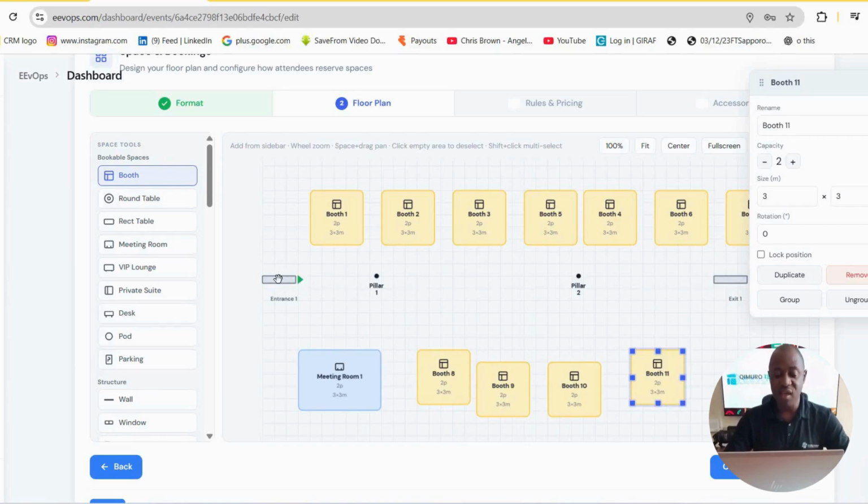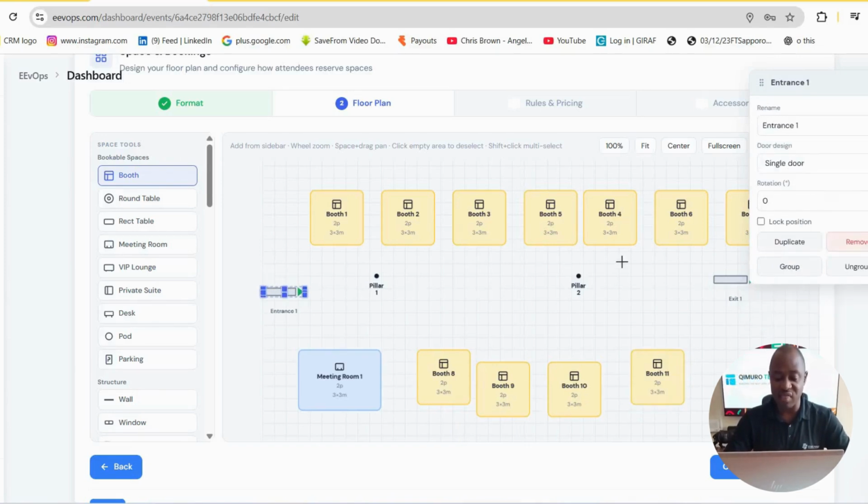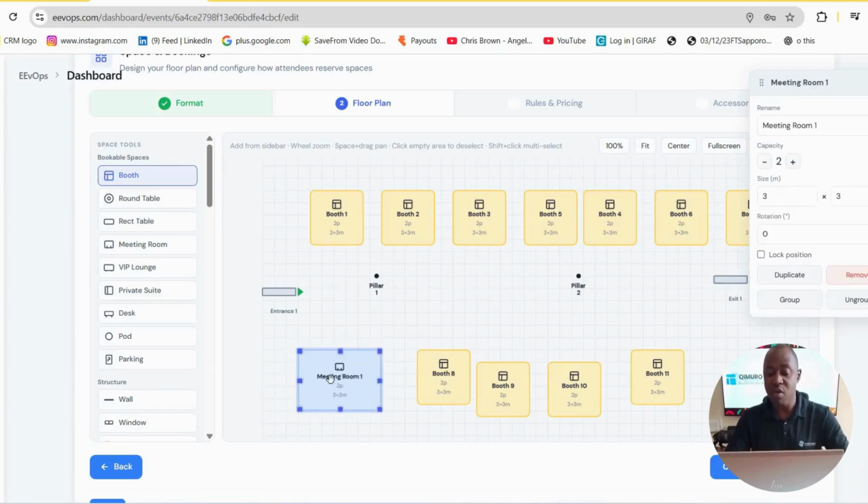Okay, everything is there, whether it's the entrance, the exit, or you want to position the pillars, because some event spaces have pillars, so you need to know where the pillars are. So you can actually just design the whole exhibition floor plan within the system. Once that one is done, you set the rules.